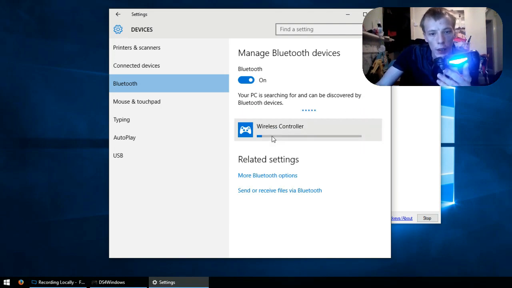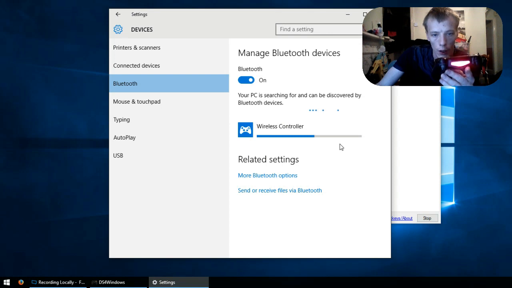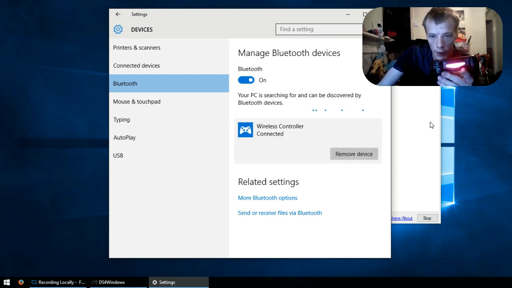Now, if you are prompted for a pair code, just use 0000, so that's 4 zeros, and it should pair up nicely. There we go, and that's connected.